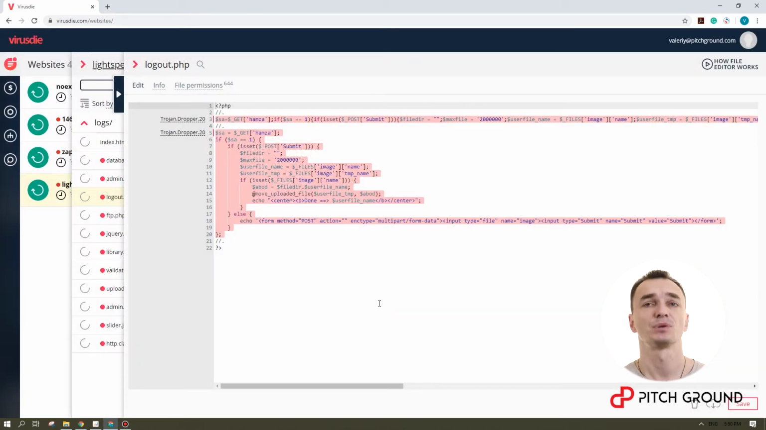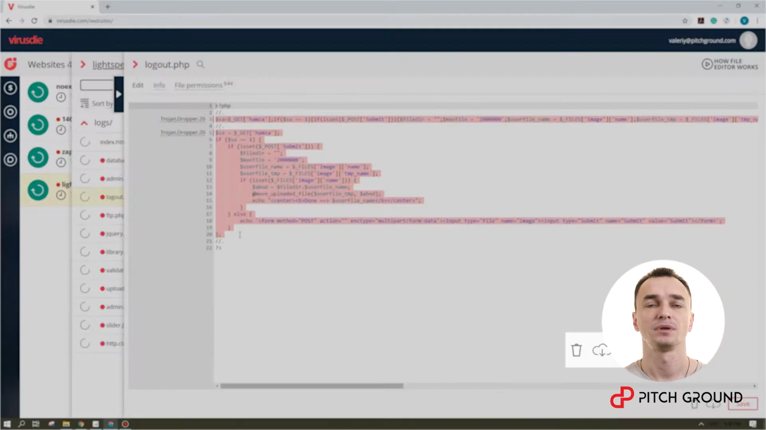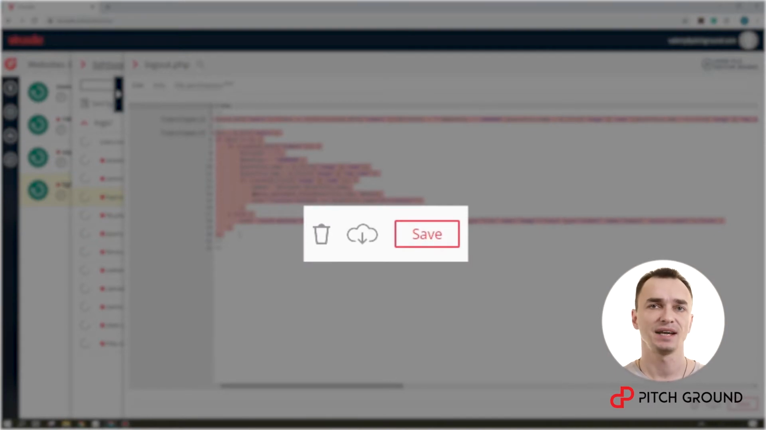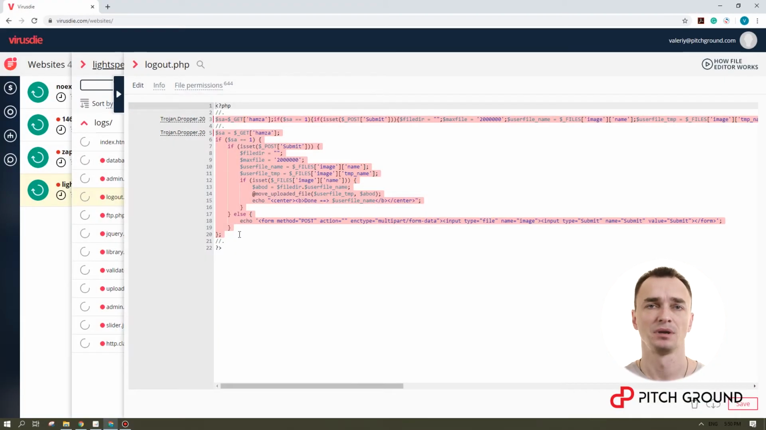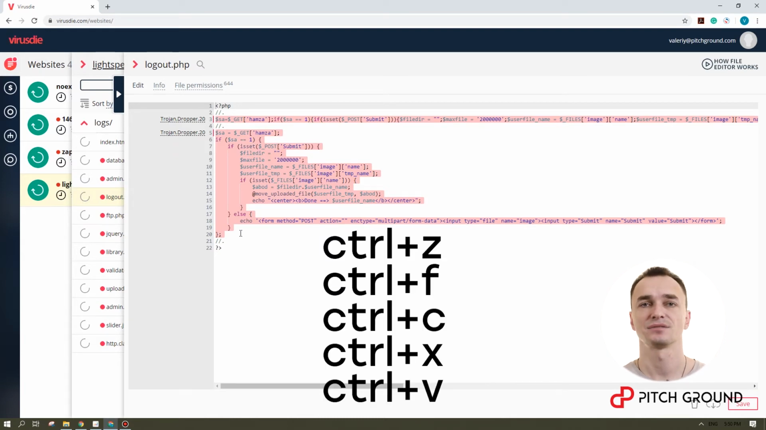Now, if you have experience with any other code editor, you can delete the malicious code manually. Be advised that you may need to delete not only the highlighted part of the code. Here you can also permanently delete the file or download it to your computer for future analysis or as a backup. Virusdie built-in file editor supports all the keyboard shortcuts like Ctrl-Z, Ctrl-F and others.